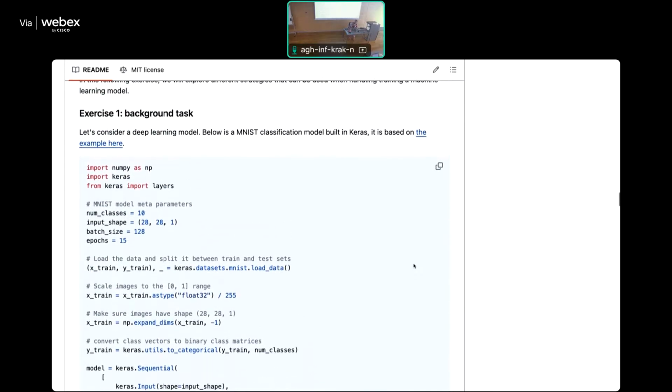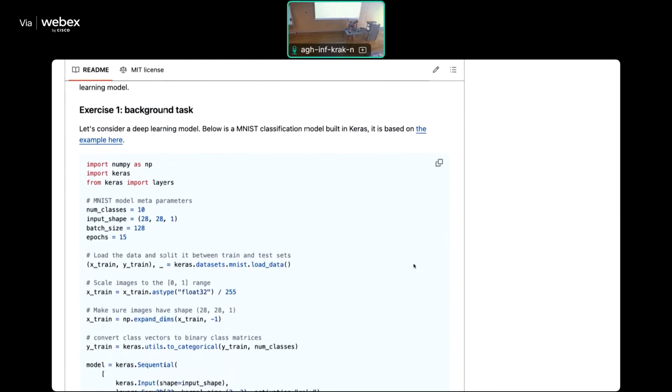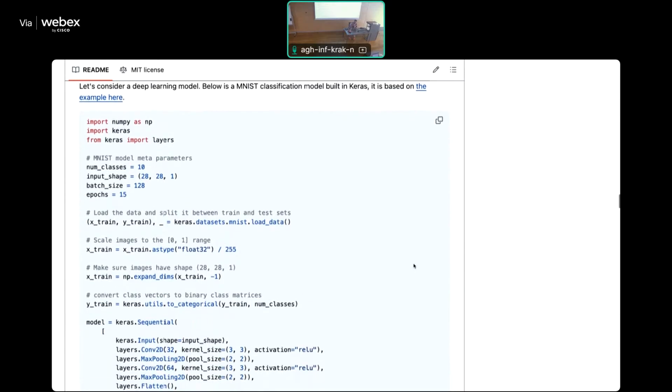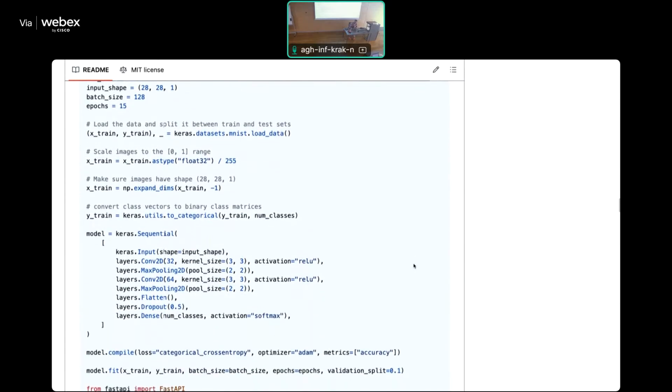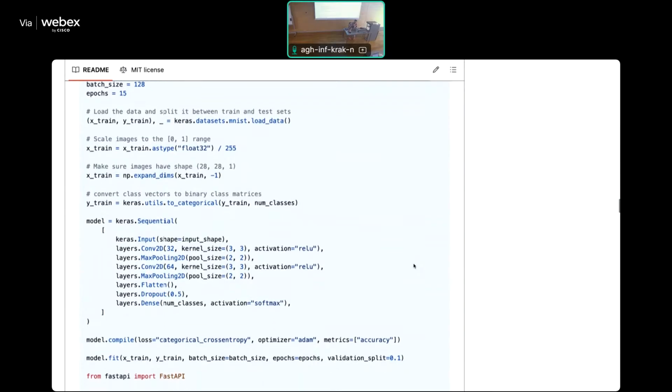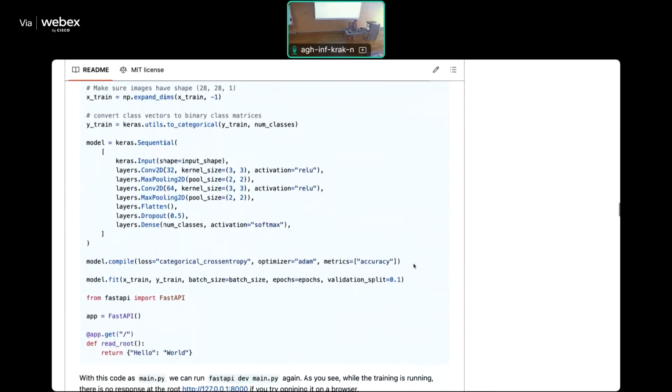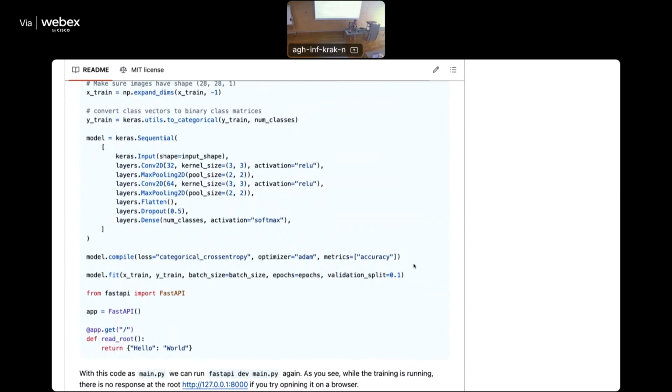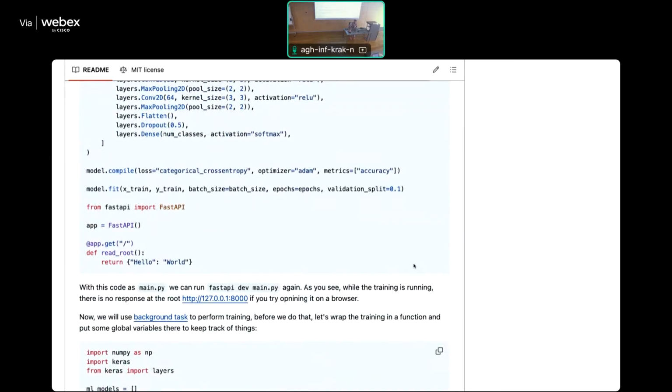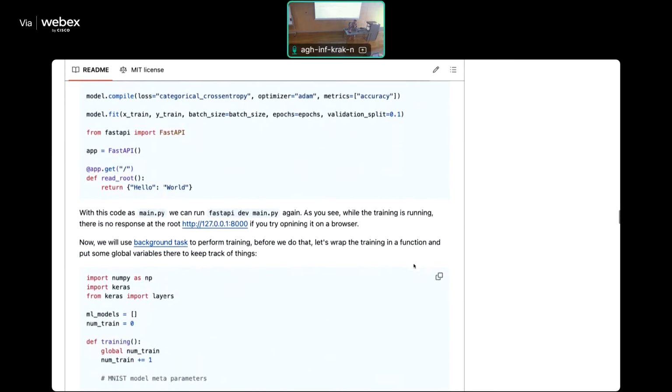Luckily, in the Keras documentation, there's already an example. Since we are not learning how to use Keras, we're learning how to use FastAPI to deploy a model, we just took it, and again, this could be your model. It's just that this time we copied this one.